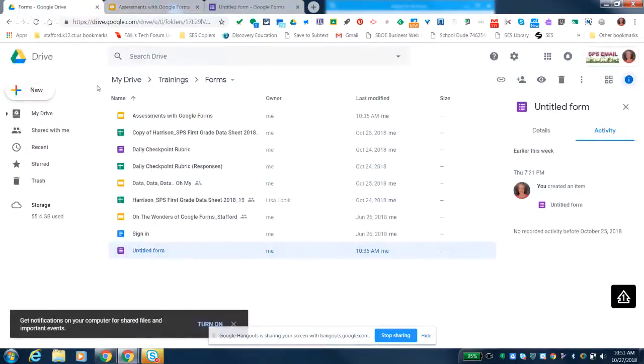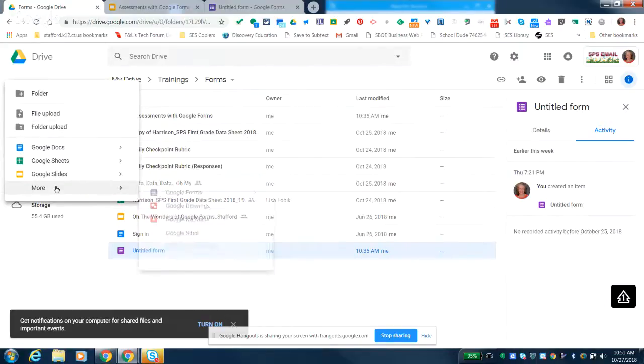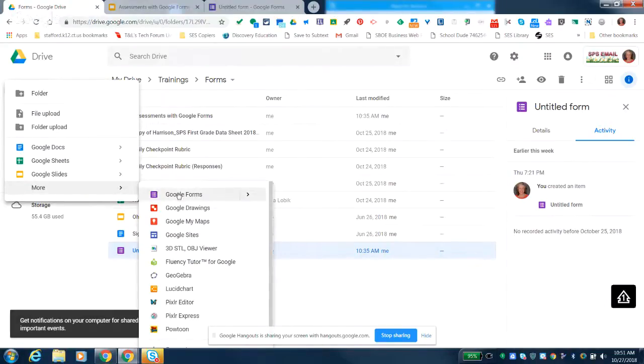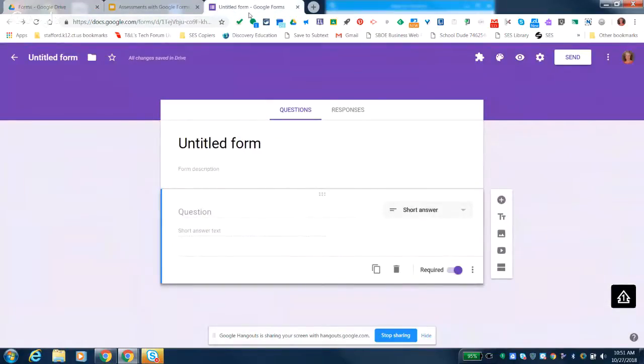In order to get started, you should open up your Drive, and within your Drive, go to the folder where you want your form to be contained. If you're creating a form for an assessment, you might want to have a folder in your Google Classroom or in another place for your particular chapters or units where you will be creating your assessment. You want to click New, go to More, and go over to Forms, and that will make your form for you. So let's jump over to that.